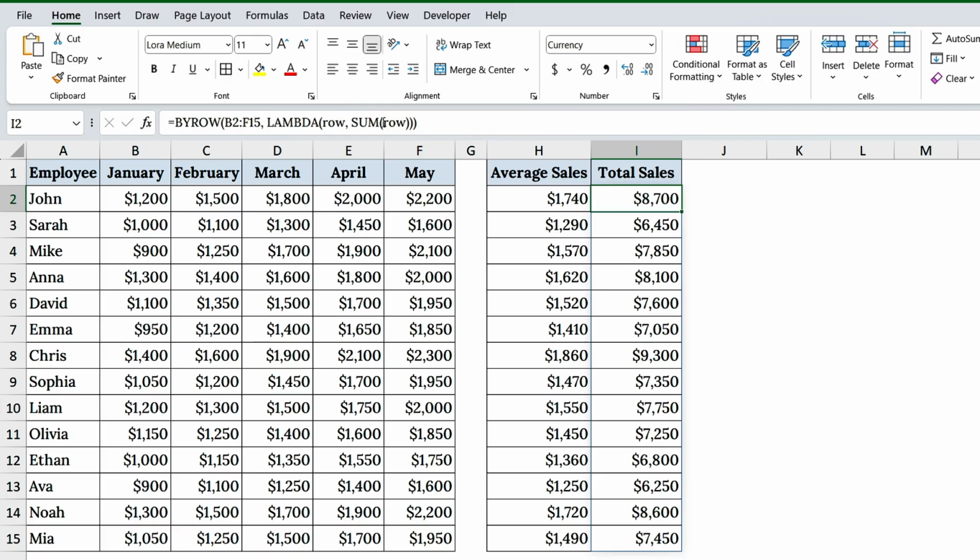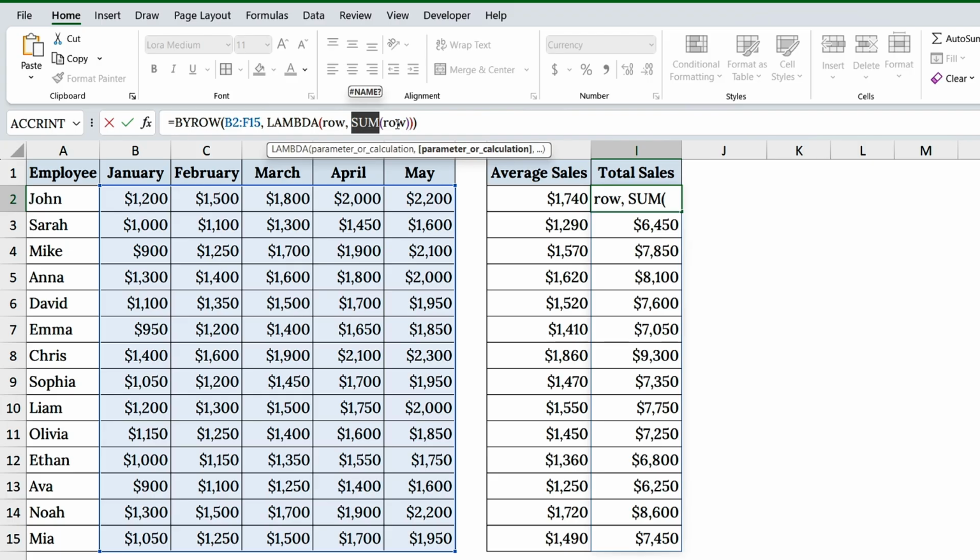You can swap AVERAGE or SUM with any function, like maximum, minimum, or even your own custom LAMBDA formulas. That means BYROW can handle advanced calculations across rows without ever needing helper columns.